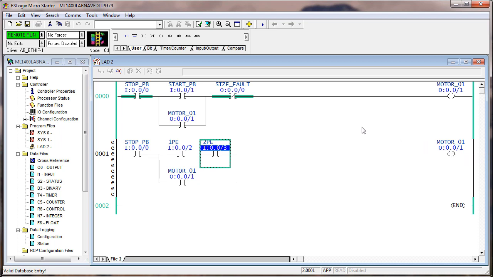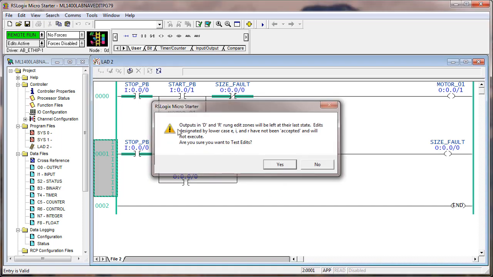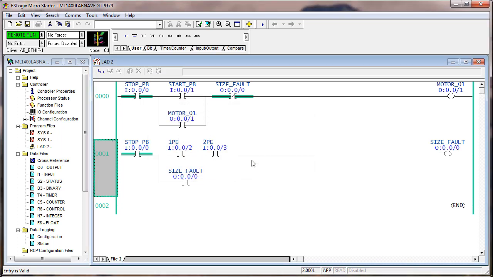And then my size fault, I can grab that memory location, drag it down to there, and drag it down to there. After a while, once you become accustomed to writing logic, then you become accustomed to shortcuts and faster ways of doing it without interrupting your thinking to consider the tools that you have. So you learn this stuff in steps.